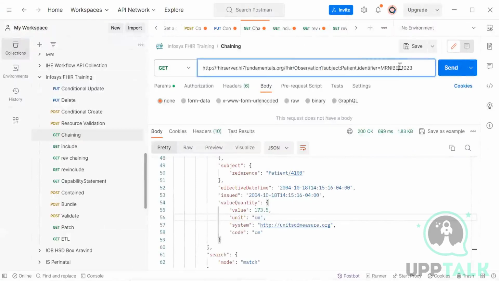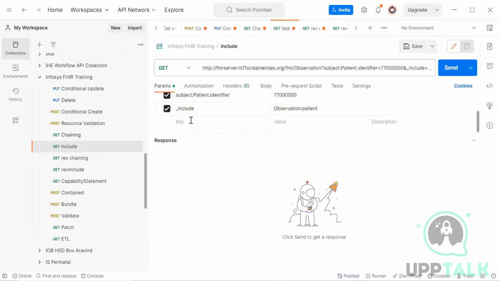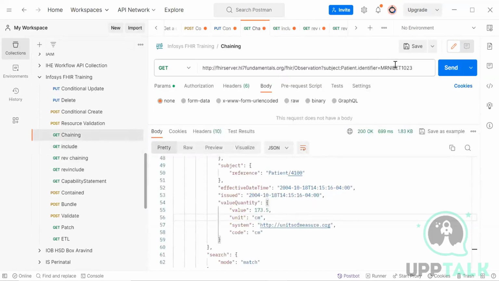Along with whatever is written here, we will add an ampersand, because query parameters are separated using ampersand. Considering this is the query, I have written the same thing. Okay, I will showcase this later. I will just use subject colon patient. Okay, I think our MRN was something different. What is the MRN? I will use this MRN.